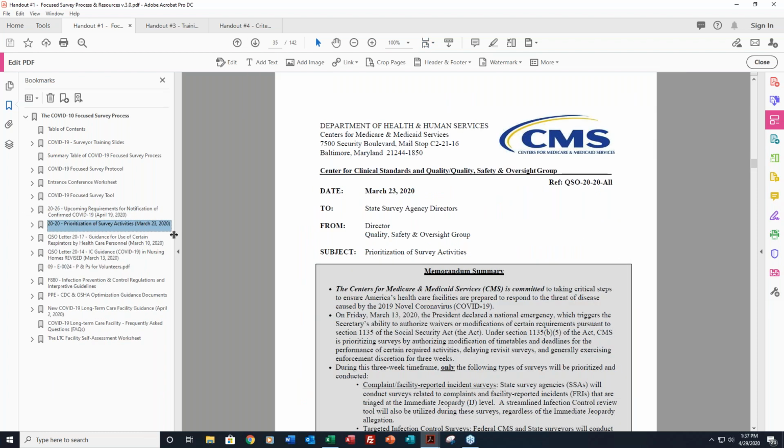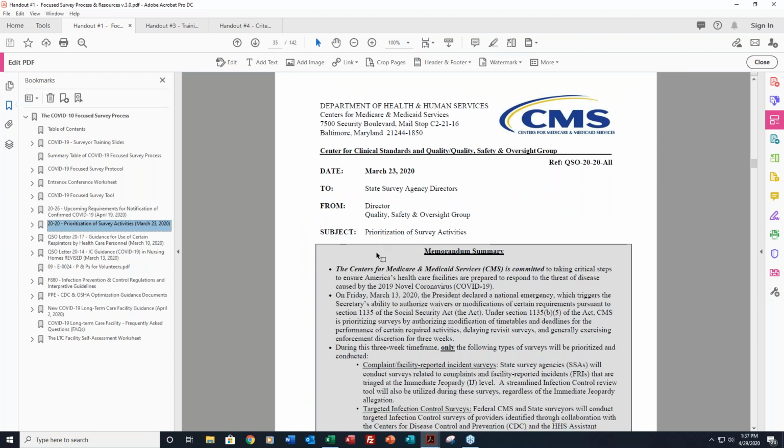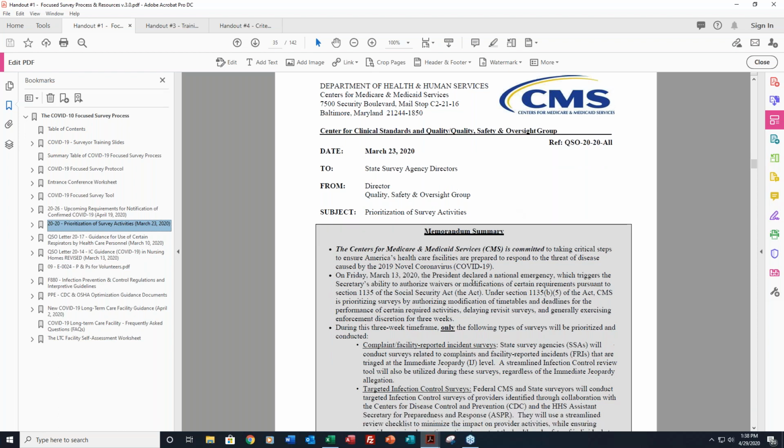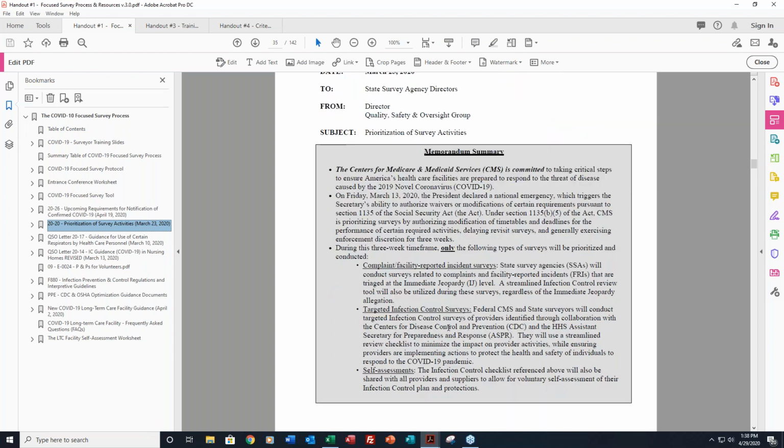This one is QSO 2020, which deals with the prioritization of the survey activities. We know what they're doing, and this talks about a couple of things that we want to go back and look at. One of them is the focus survey form, and the other one is a self-assessment that CDC and CMS sent out back in November, and we're going to look at that.